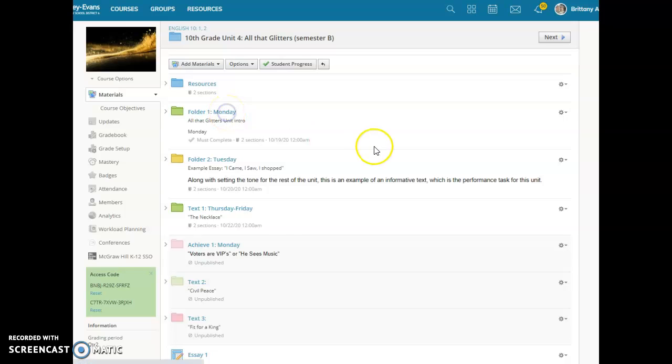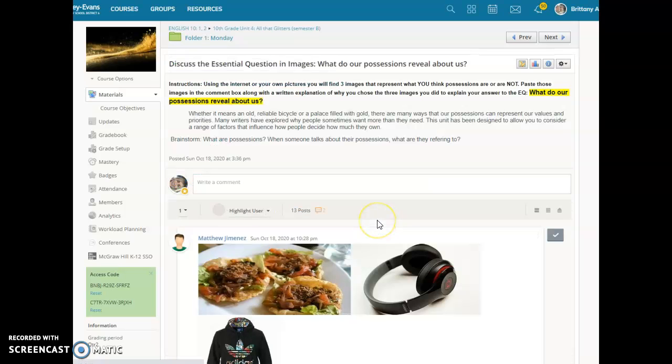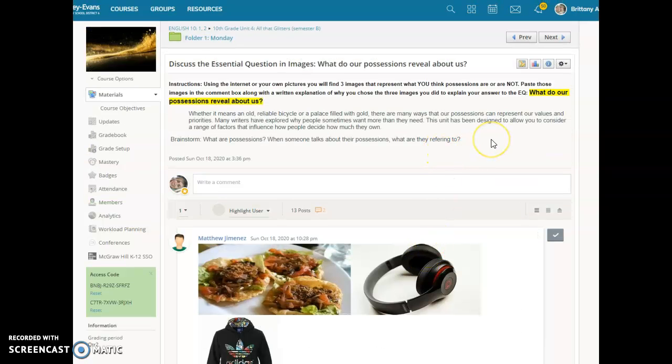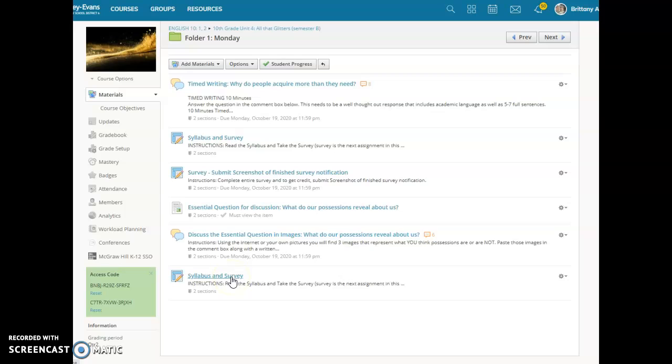On Monday this week, we tackled a writing, read through our class syllabus, completed a survey based on that syllabus, read the essential question for the quarter, and then discussed the essential question in images, talking about what our possessions reveal about us, by including 3 pictures of possessions and then discussing what the definition of a possession is. What do our possessions reveal about us? And then the last thing in our assignments, that's it. I accidentally have a copy of the syllabus and survey. So that was Monday.